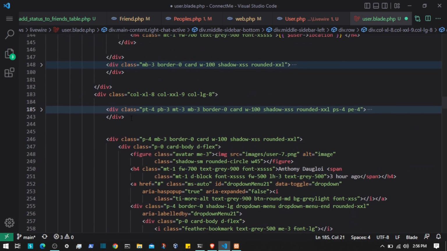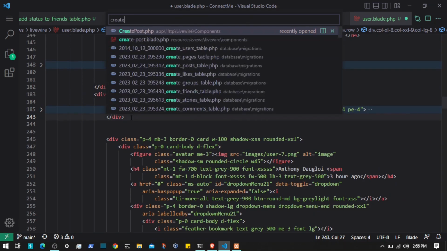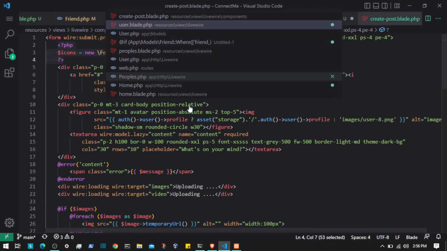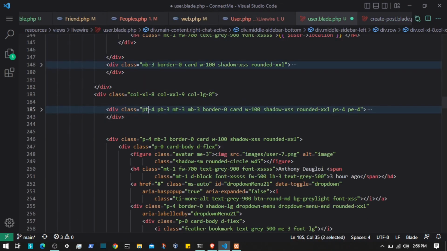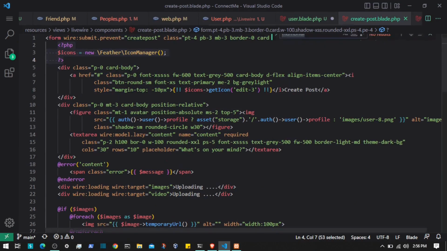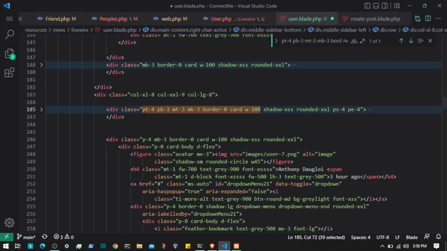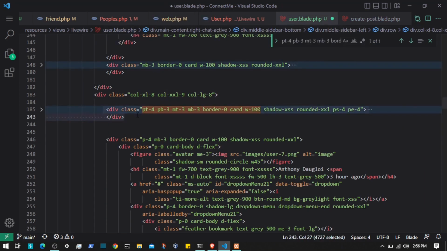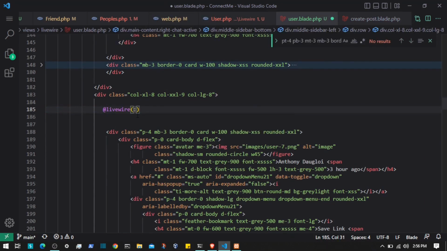So I am going to go to the create post component. Let's go to the blade file, and here let's see if we have this thing over there. We should have. We do not have. If I import that directly, is it going to do anything wrong with that? Let's do it. Livewire, not layouts, component dot create-post, I guess.